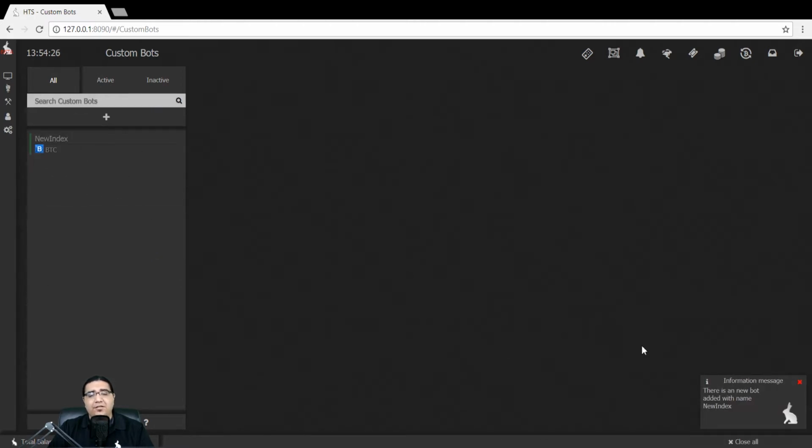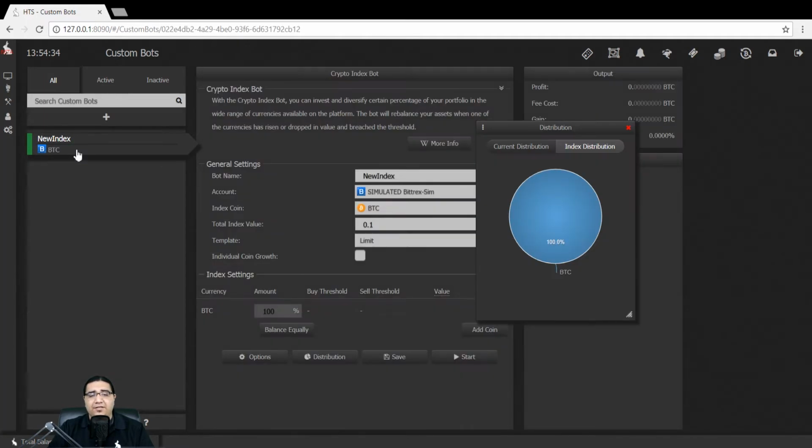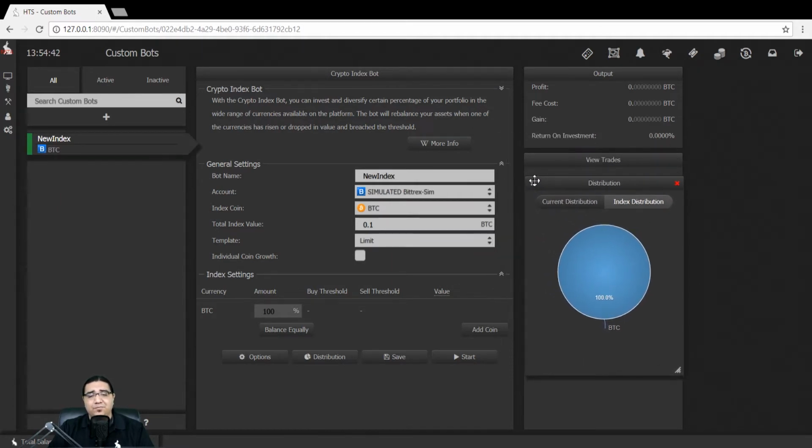Once we've done that, we'll get a little notification in the bottom right-hand corner saying that our bot was created, and then we'll see it pop up here in our custom bot list. Let's go ahead and click that. And the first thing you'll notice is this distribution window. Don't worry, we'll definitely cover this in a bit, but for now, let's just go ahead and set it off to the side. Now, under general settings, most of these settings are pretty straightforward, but let's go ahead and walk through them to make sure that we have a full grasp on them.